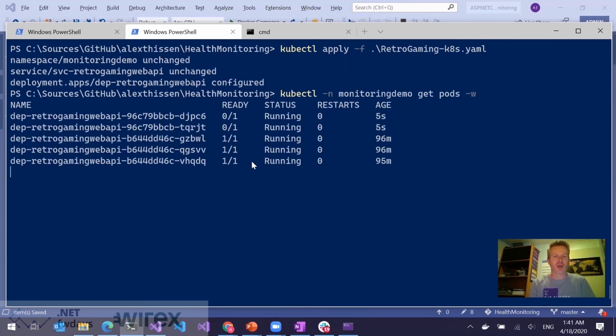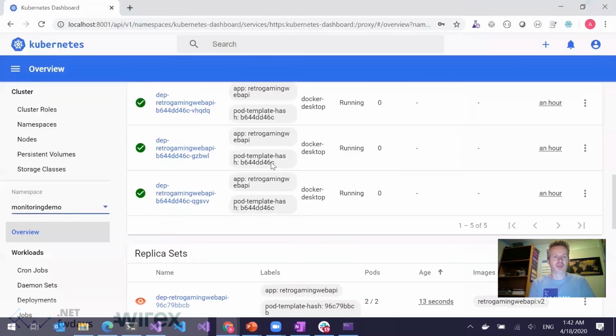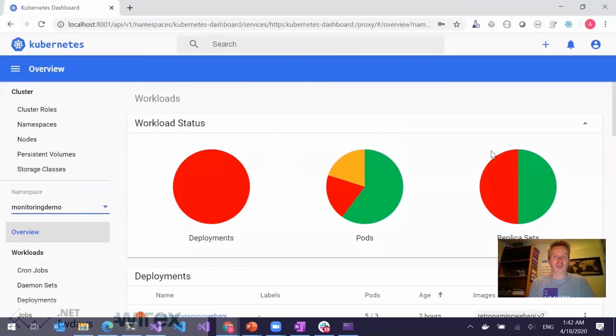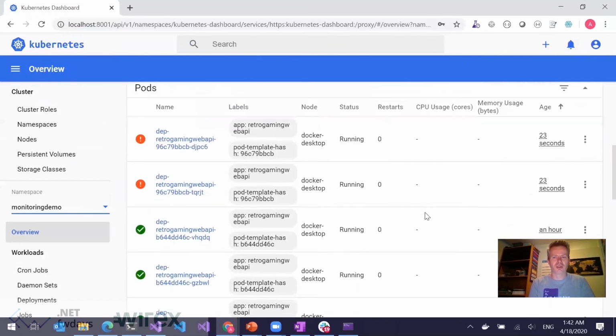And if we look at the pods, you can see that there's actually something happening there. The 2 new pods are being started. And we can also see that happening here, that there's now 2 replica sets running, the old one and the new one. And the new one is starting up, and the new v2 versions are being deployed.